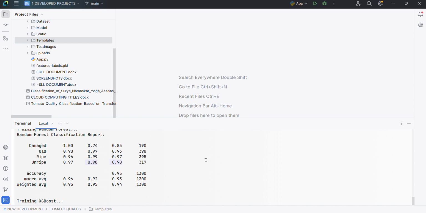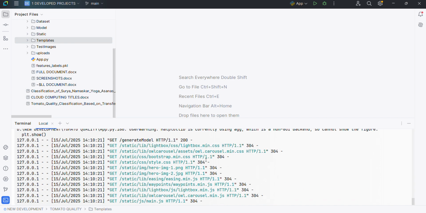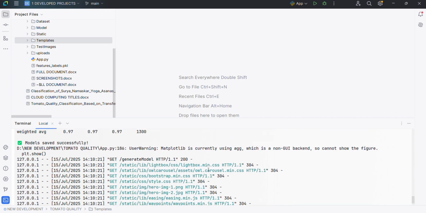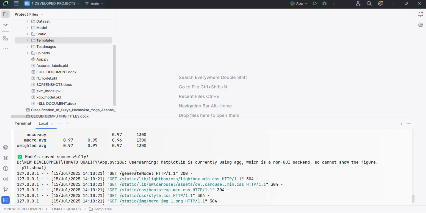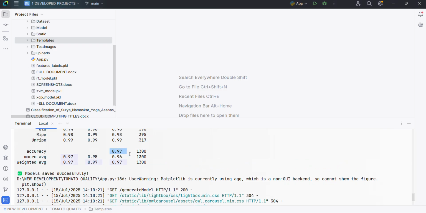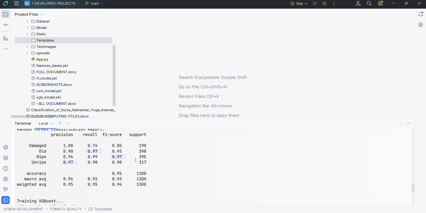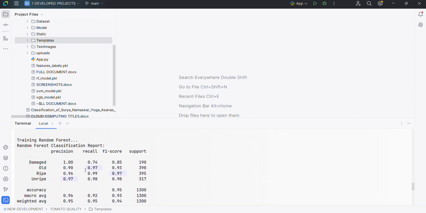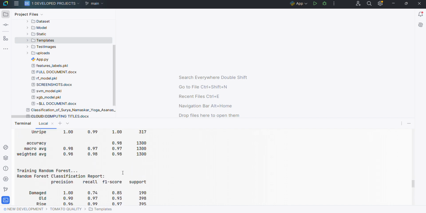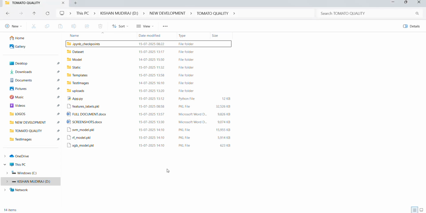Mainly these projects are going to be used at the academic level by students. They need to present to the externals or the guides, so it will take time. Now you can see 97% accuracy, and the best accuracy is 98%. Now you can see all three models are saved as pickle files.